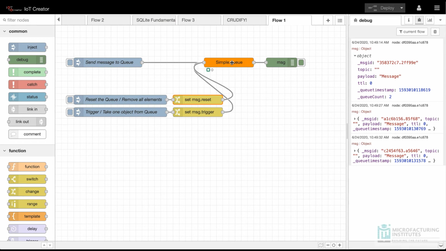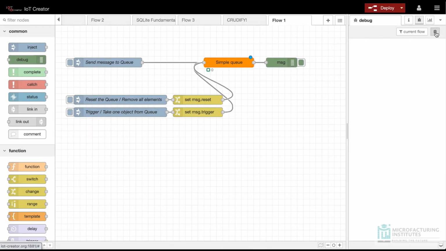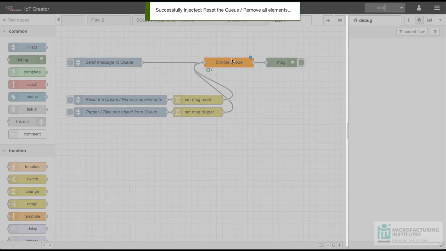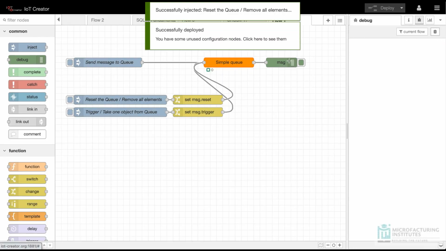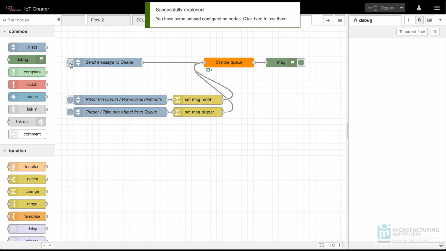And the last thing I'll show is a setting that we're going to use in the lab, this bypass first message. So I'll check that off. I will clear the debug log. And now I'm going to send a message in and watch what happens. Oh, sorry, I forgot to deploy. So let's try that again. Let's reset. Let's deploy our changes. So it's recognizing this bypass first message. And now let's send that message in again.